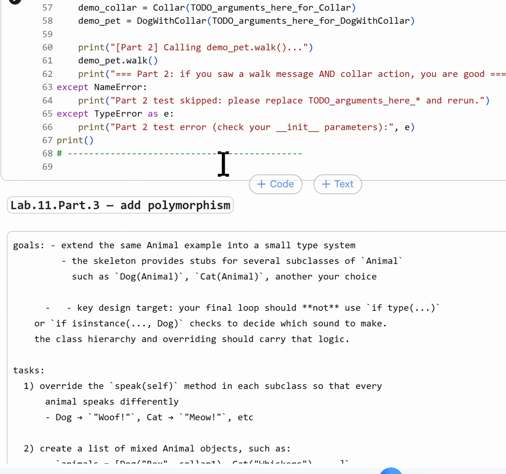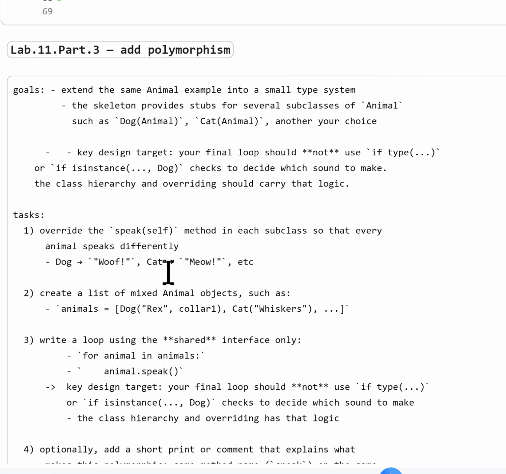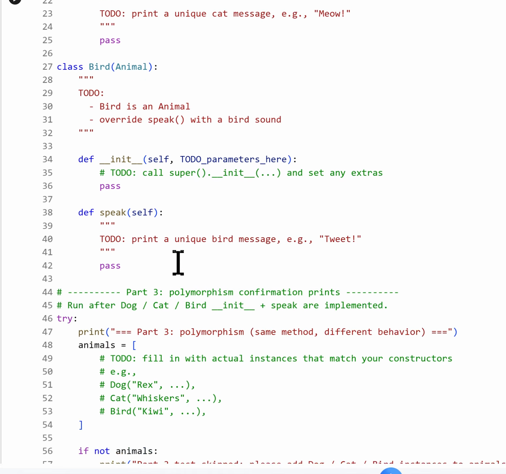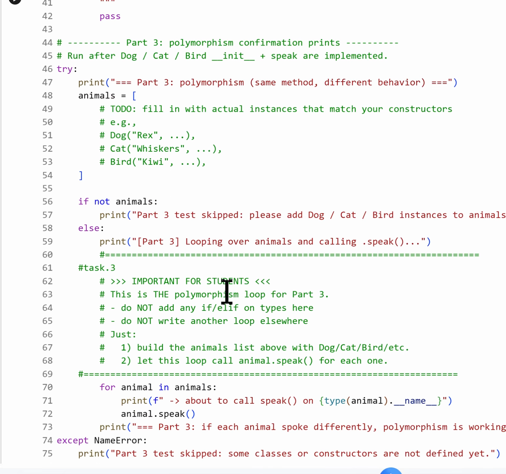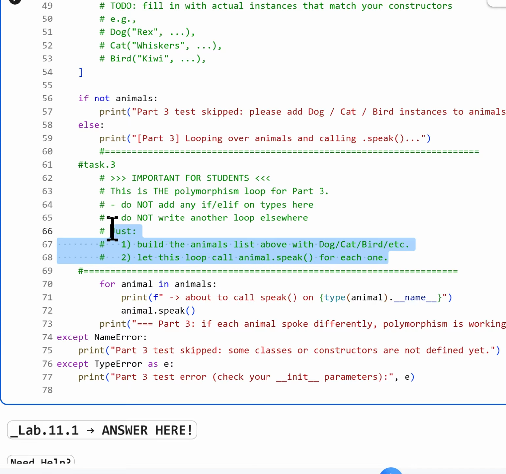Now, for polymorphism, it's laid out the same way: what your goal is, what your tasks are. The to-dos and everything else are going to make sense. The only complicated part is in part 3, when you have to remember how you're going to loop over the animals. I tried to give you some pointers that you don't need another loop and you don't need an if-then, but you need to be able to say, is it going to be a cat? Is it going to be a bird? You have to figure this out at lines 66 to 68, but it's not that complicated.